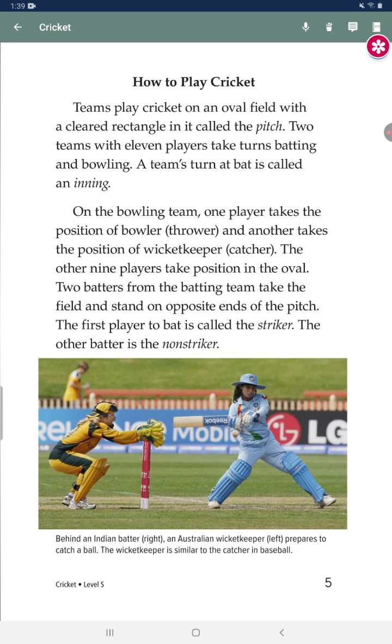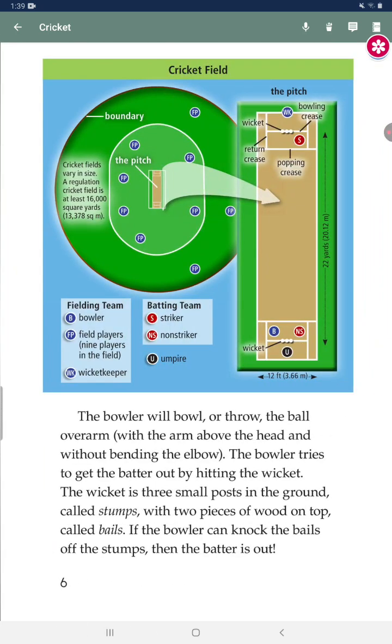Two batters from the batting team take the field and stand on opposite ends of the pitch. The first player to bat is called the striker. The other batter is the non-striker. The bowler will bowl, or throw, the ball overarm with the arm above the head and without bending the elbow. The bowler tries to get the batter out by hitting the wicket.